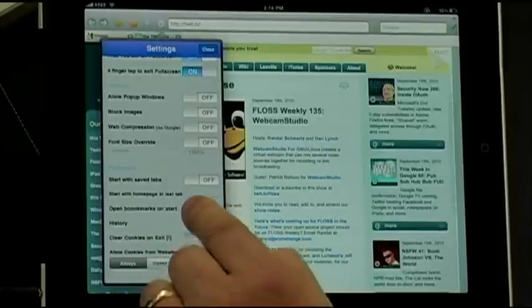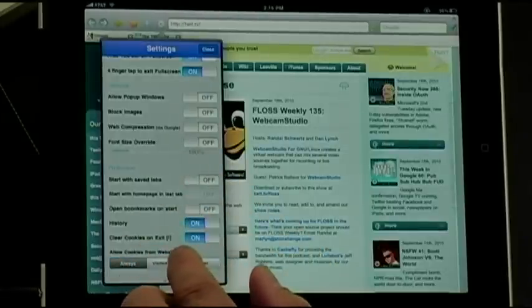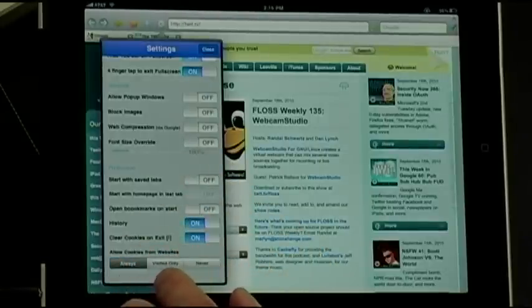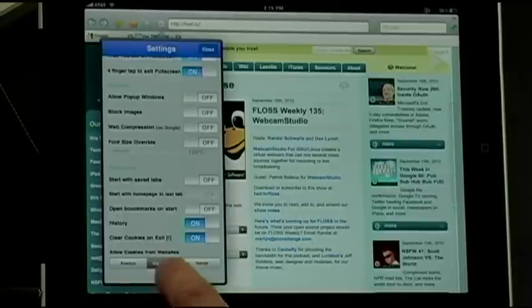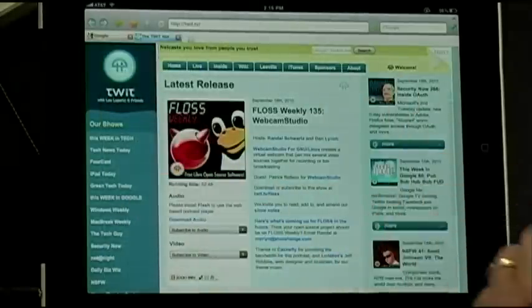It will use Google Web Compression. That's a nice feature if you don't care what a site looks like, but you just want to make it small. And it allows you to set cookies, and this is what I recommend and Steve Gibson recommends: allow cookies from websites, but only the ones that you visit, no third-party cookies. So, okay, there it is.